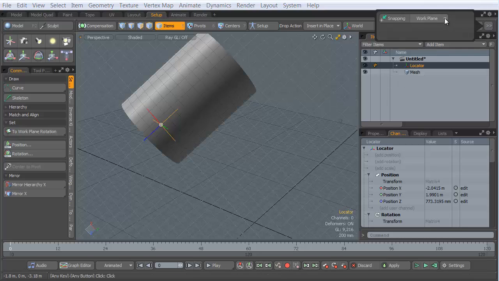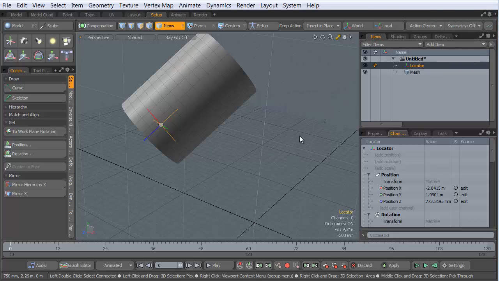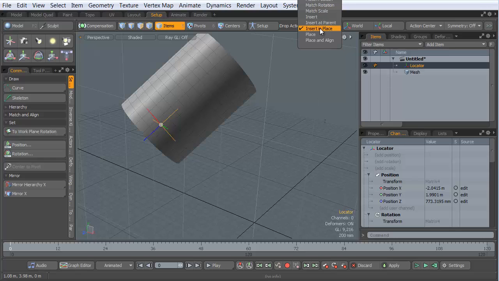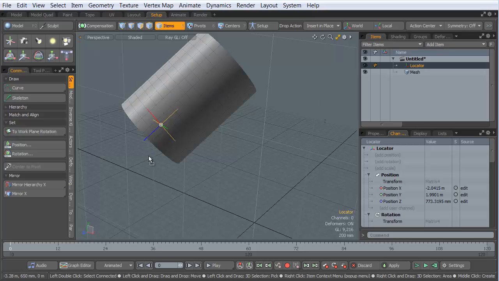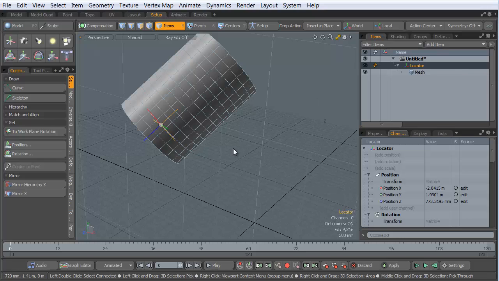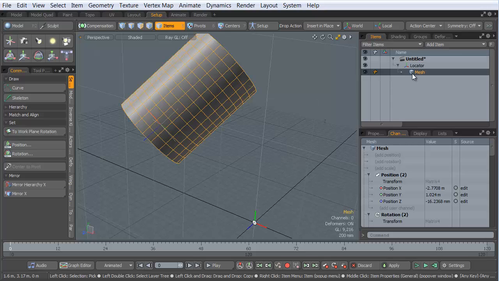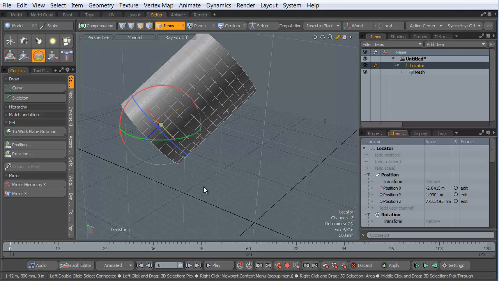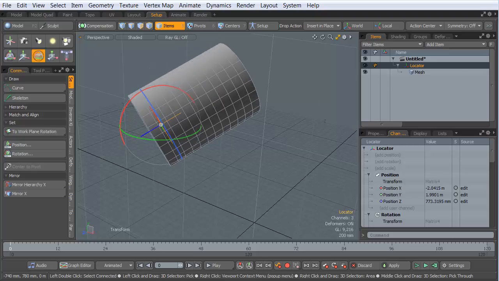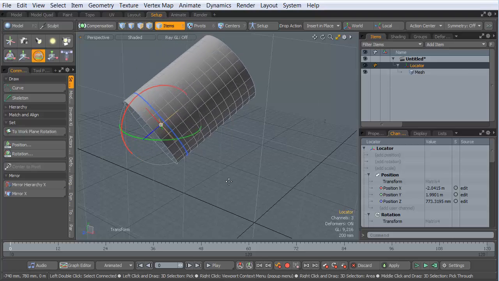So let's head back to our work plane tools and reset our work plane. So that's just back where it ought to be. And then under Drop Action, let's set that to Insert in Place, which is just a handy way of taking this locator item, dragging it and dropping it on top of that cylinder, and everything stays exactly where it was, except over here in our item hierarchy, you're going to see that now the mesh is a child of that locator. So if I move this locator around, the mesh moves exactly as it should.